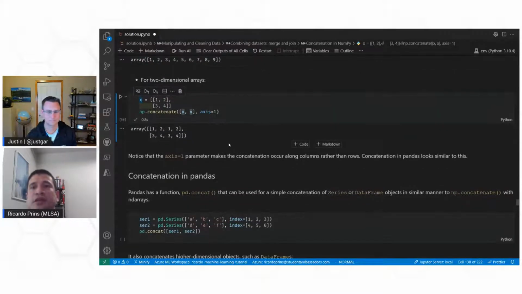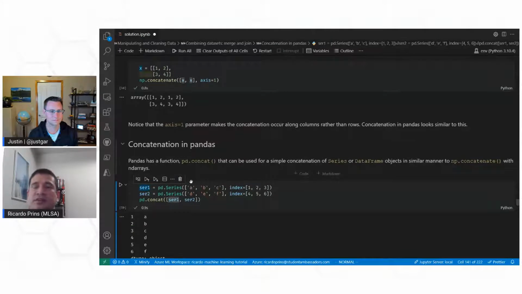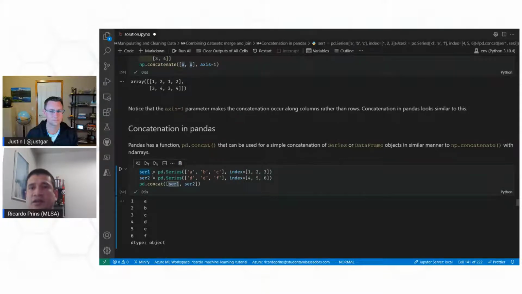So if you do that in Pandas, you have the concat. And it's going to work similarly. If I have a series that displays the values A, B, C with index of 1, 2, 3, and D, F with values of 4, 5, 6, and I concatenate these, it's going to have 1, 2, 3, 4, 5, 6 as a new series here.